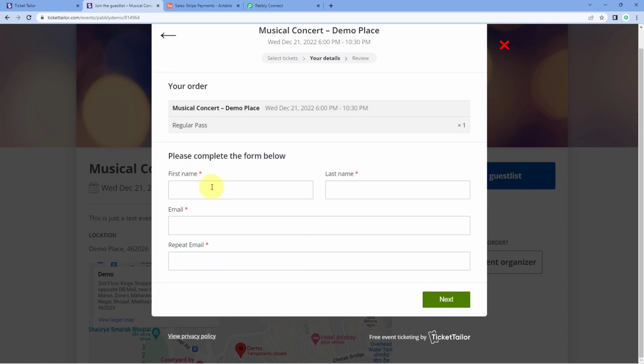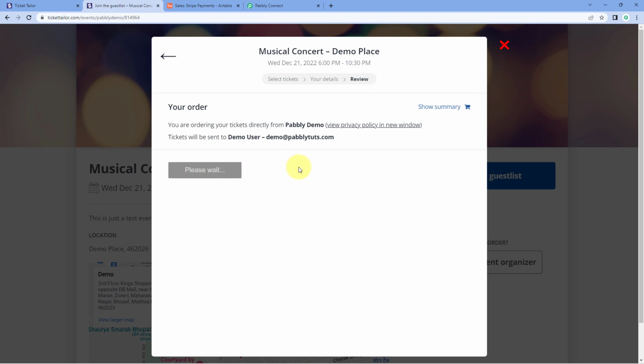Then after this, guys, here we have to enter the details of the customer who is purchasing the ticket. For example, let's enter dummy user. This is the name of the person and this is the email address. So we just have to add the same email address over here once again and then just click on next. Click here to complete the order.